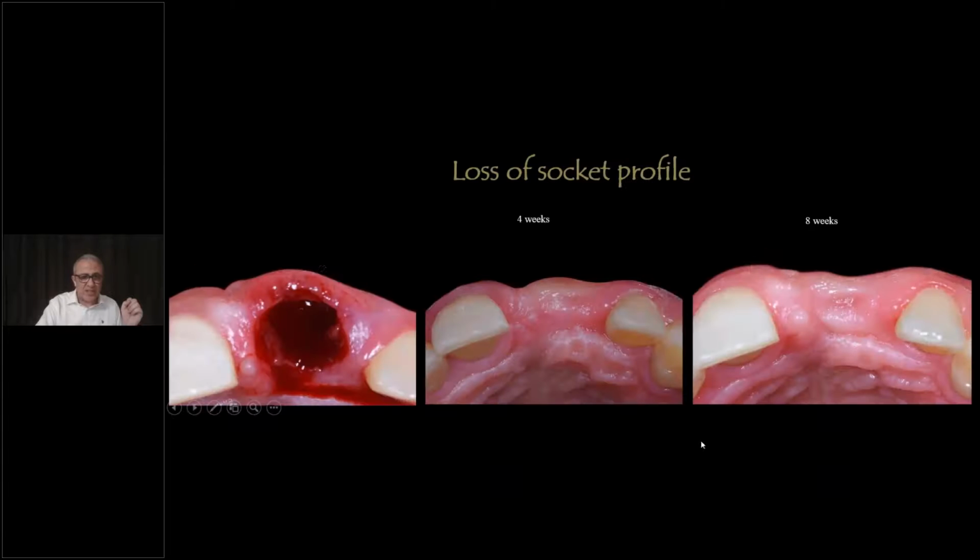Like here, look, this is 0 weeks, this is 4 weeks, and this is 8 weeks. This is our follow-up for the loss of the socket profile. Now I have to come up with a procedure that compensates for all of these types of loss.